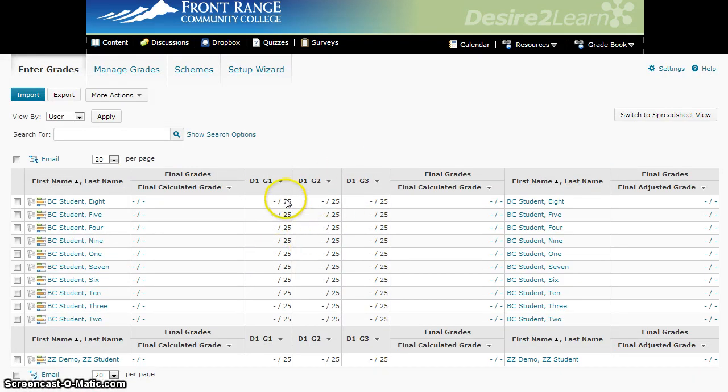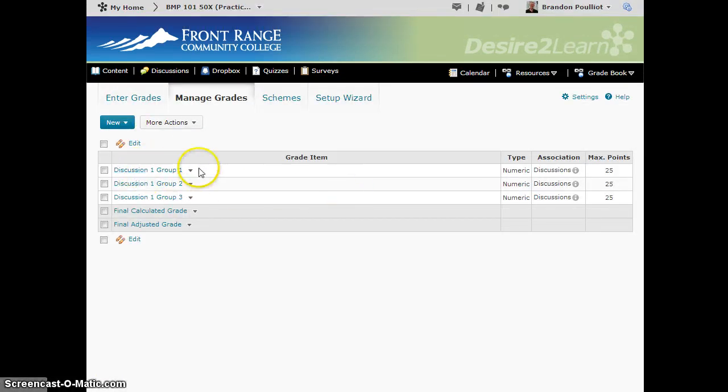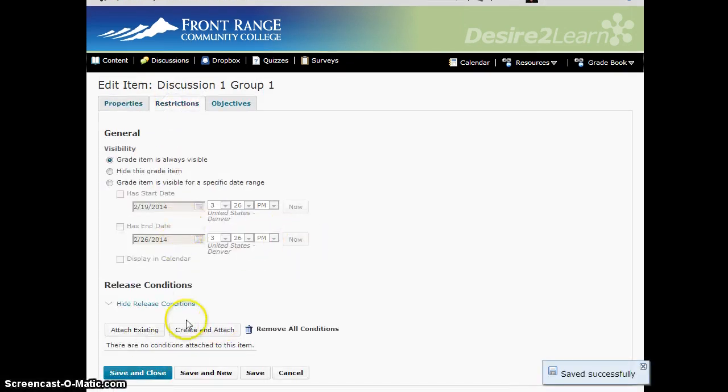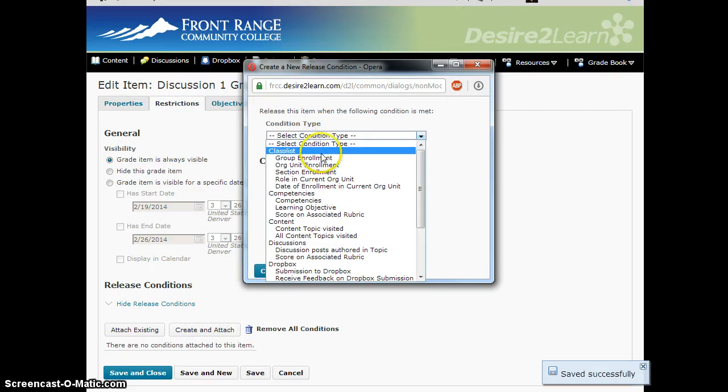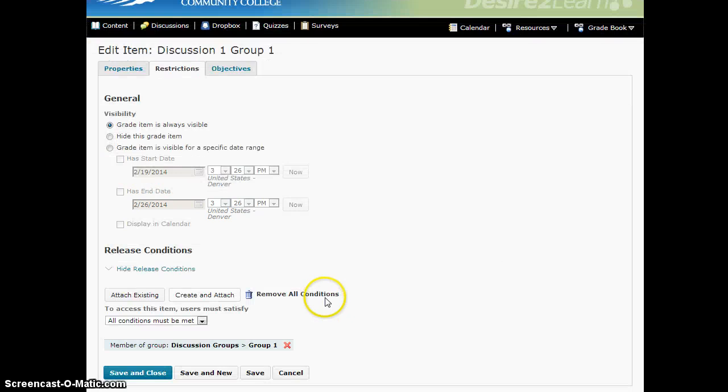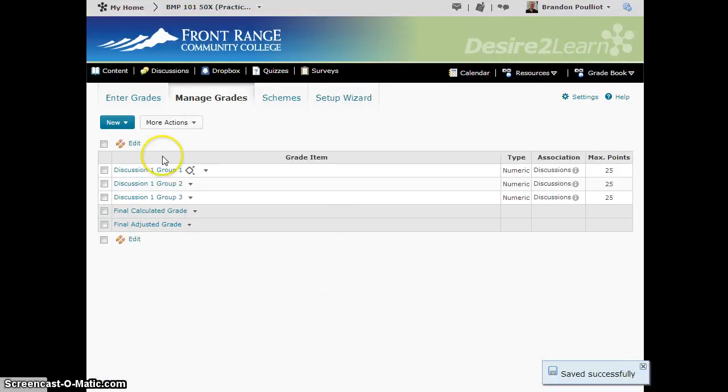So I didn't save those, but one thing that we can do, say we only want students to see the grades that they're a part of. So I can go in here to this particular one, which I'm going to go to manage grades first. And if I look at the grade item here, discussion 1, group 1, if I click on it, I can click on restrictions, and then I can actually click create and attach and select group enrollment for condition type. And make sure that only people in the group 1 discussion group are able to see this particular grade item. If I click save and close, now students who are in group 1 for discussions will be able to only be able to see that one. It's completely up to you how you set this out.